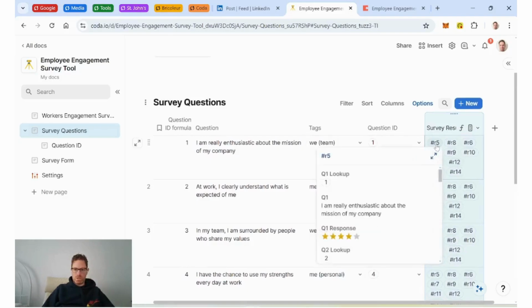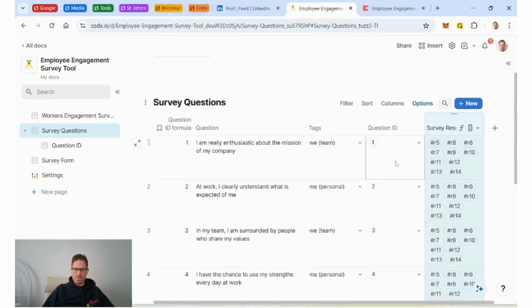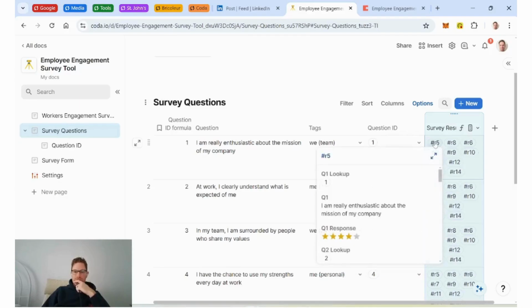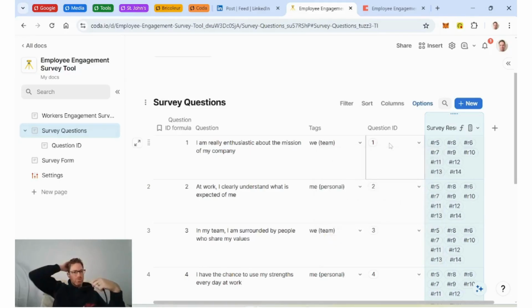It's showing me that the question was asked, but it isn't showing me where the question was asked. So what's the best way to do that? Let's see. I could do like a switch if or something, saying like switch if R5 Q1 lookup is 1, then show me the result, I guess, or like aggregate the result.